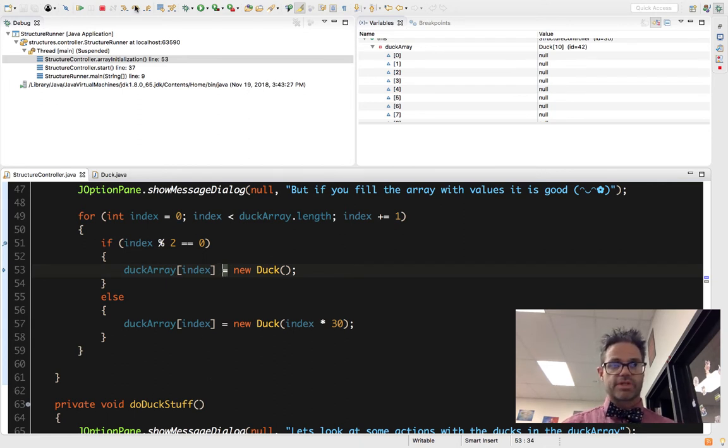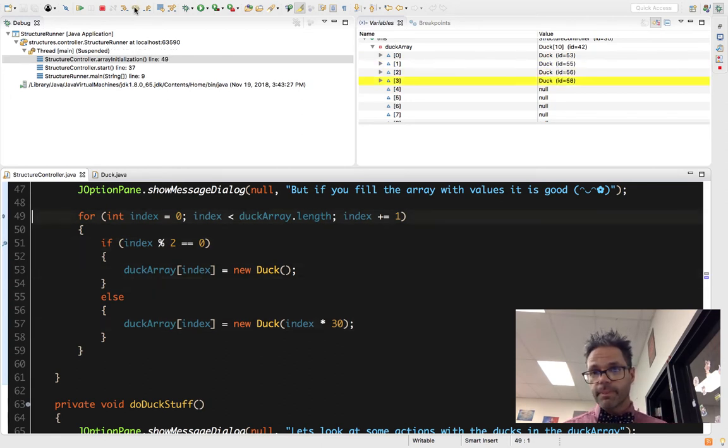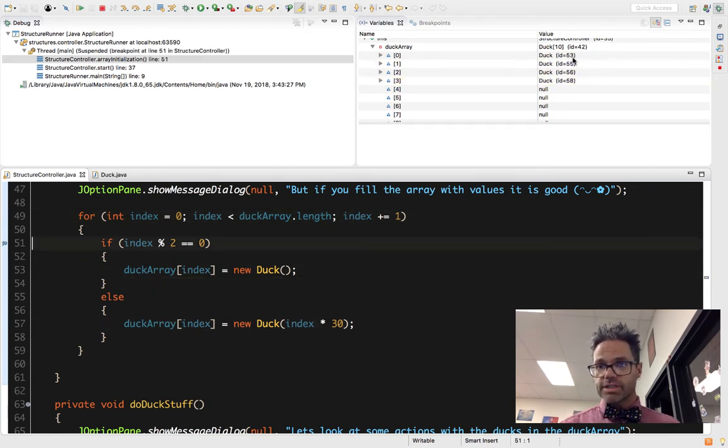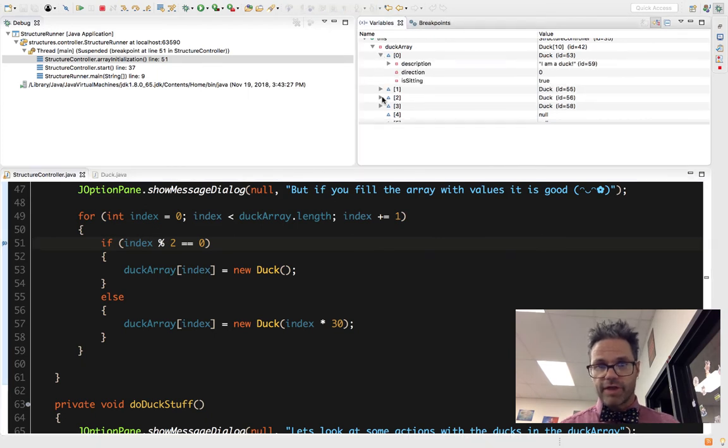And so if I step over this line repeatedly, boom, boom, boom, boom, you can see that I have a whole bunch of ducks in here with their various IDs. I click on that and we can see a duck at those different things. And so we have an "I am a duck" because I'm using the default constructor, versus when I'm using an odd number, "I'm a duck" and it says what I'm facing. So I can see that I'm using the two different constructors to actually assign information into my array.